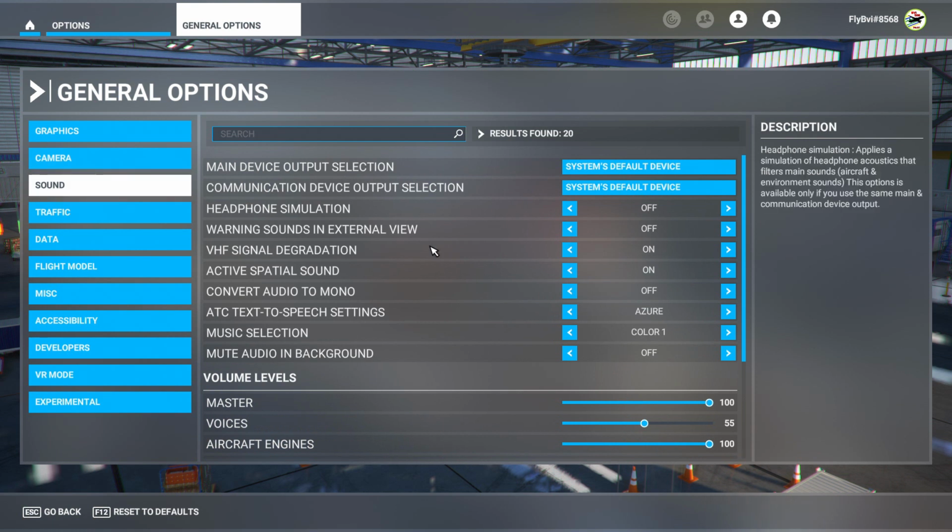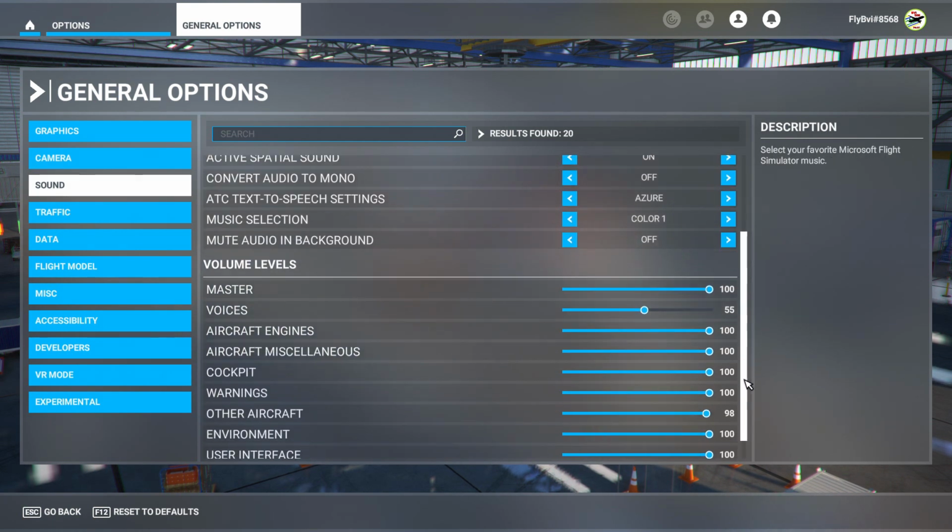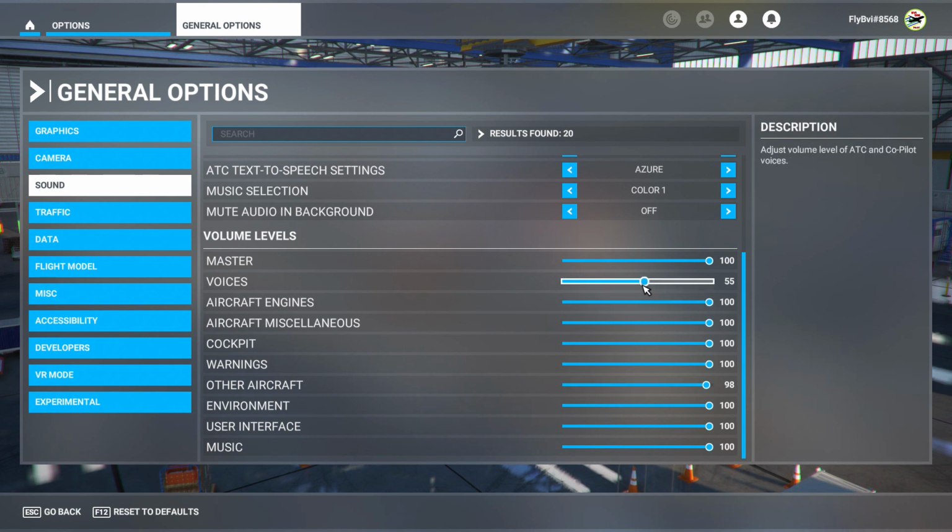Then moving on to the sound settings. So again, I have left most of these to the default position. First up, I have turned the voices volume down just because I found that the default ATC volume was just way too loud.